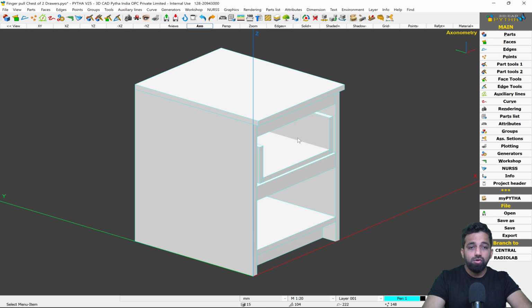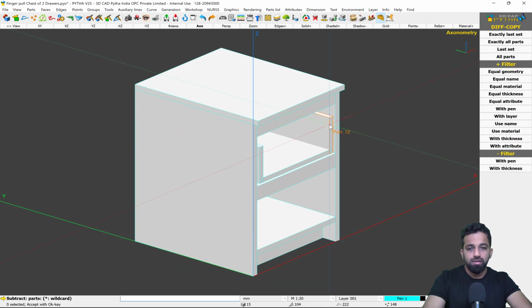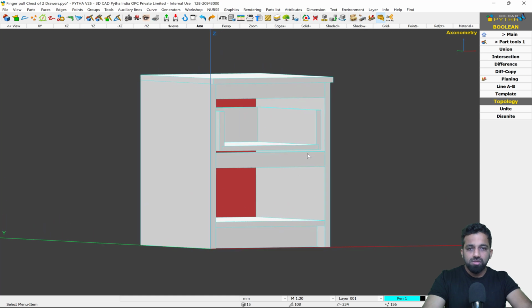Now let us make our grooves in 3D on the sides. So I'll go in my Boolean function and I say reference copy. Now you have to look at your input bar. It's asking pick part to remain. So this shall remain and this will be subtracted. And again this will remain and this will be subtracted. So our drawer box is done.